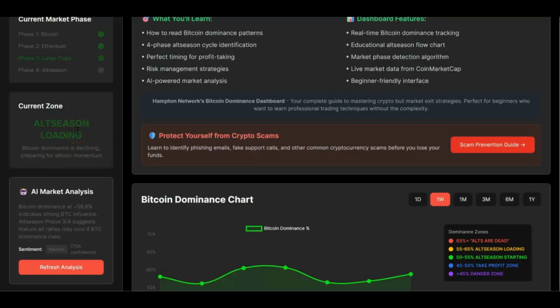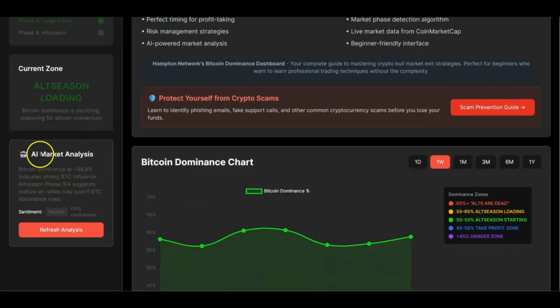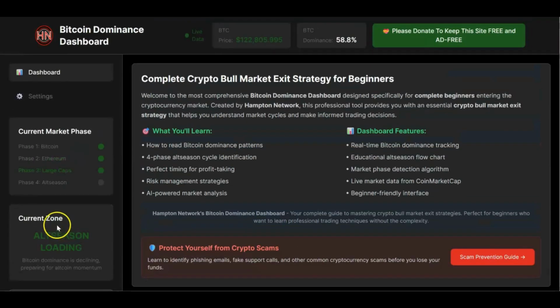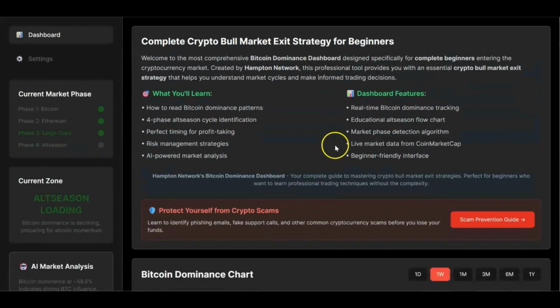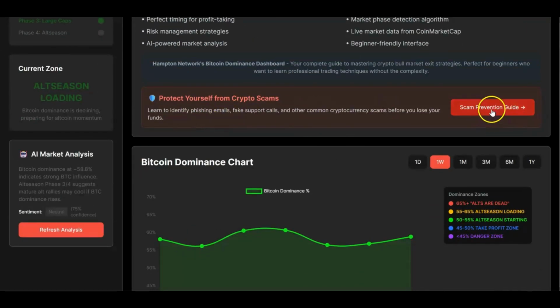Next up is altcoin season. Altcoin season is not here yet, but it probably will be here in the next month or two. And right here you have AI market analysis. You can refresh this if you want more analysis. But let me go back to this side here. This scam prevention guide is a wonderful tool with some great content on how to protect yourself from crypto scams, because there are a lot of crypto scammers out there, especially now during the bull market.